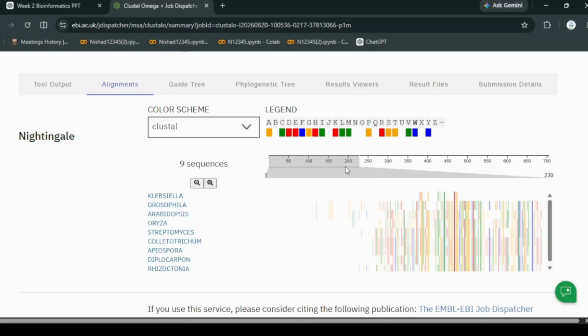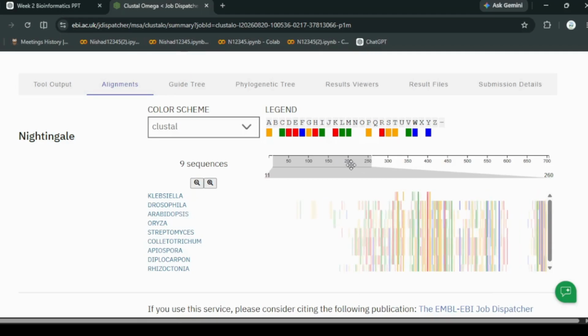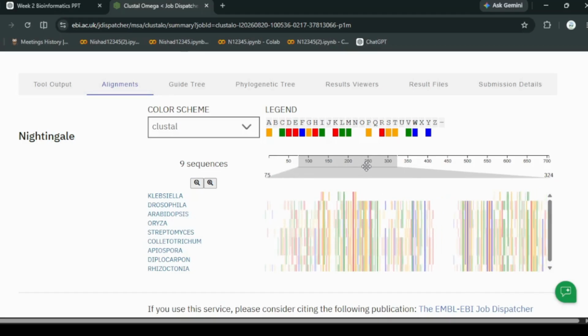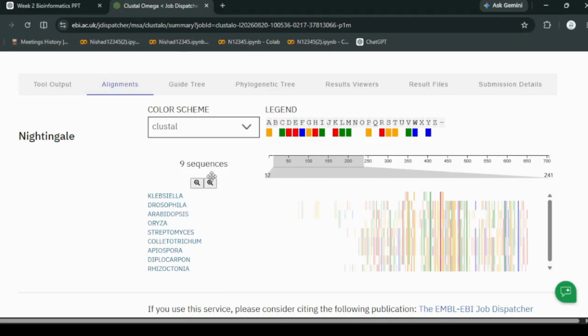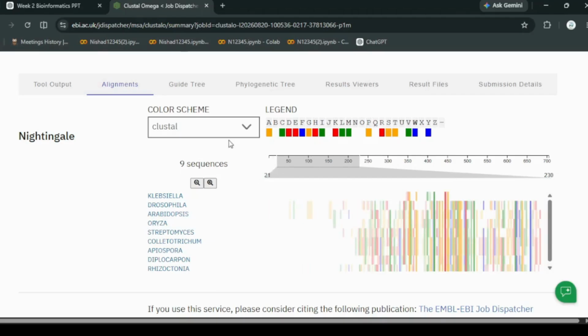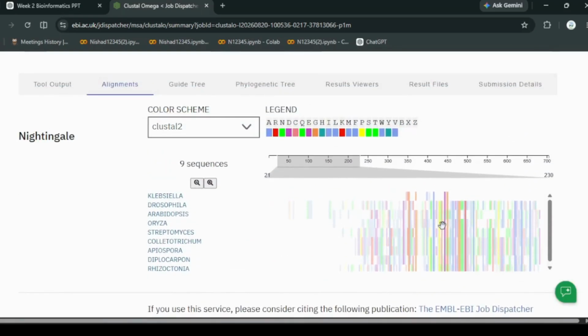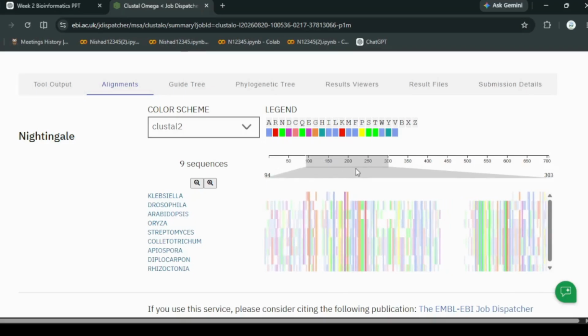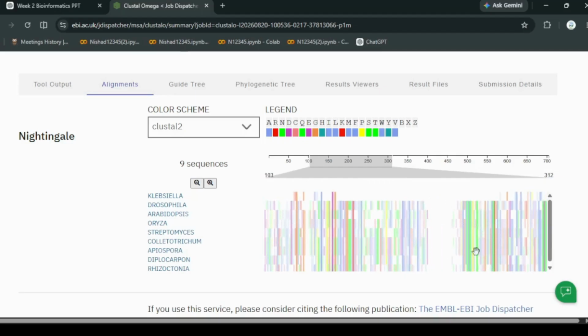Now I'm just minimizing the things. Now you can see just by the coloration, you can see here. Okay, or I will choose the Clustal 2 here only, so it has the color combination very significant. Now see, look at this table. Okay, in this region and this region.